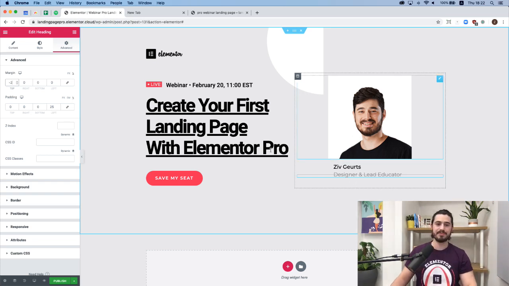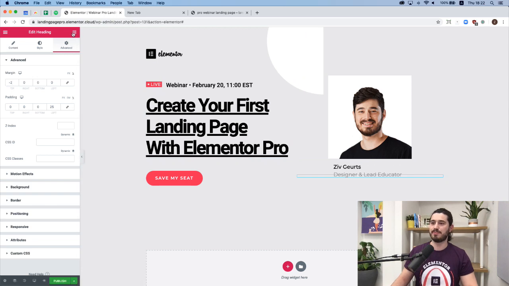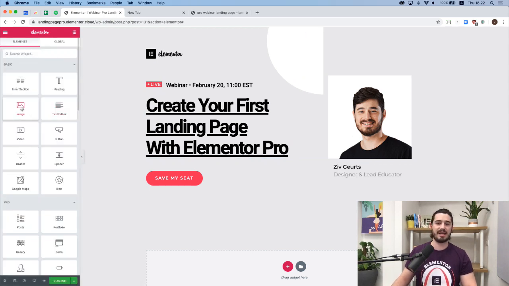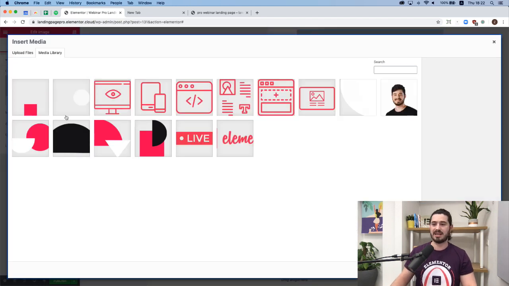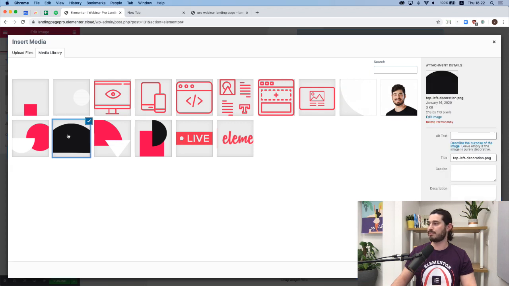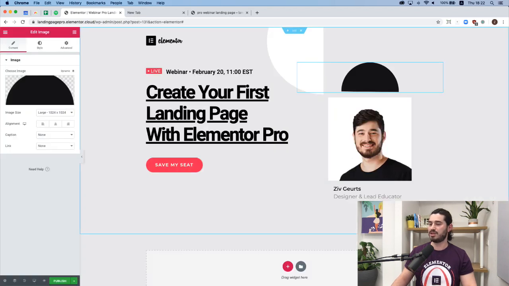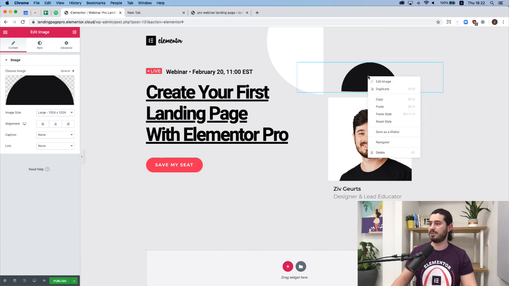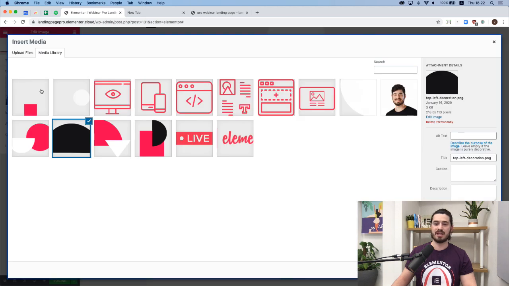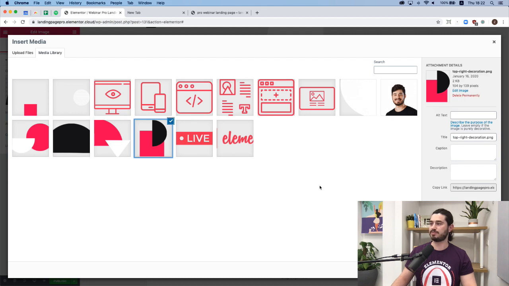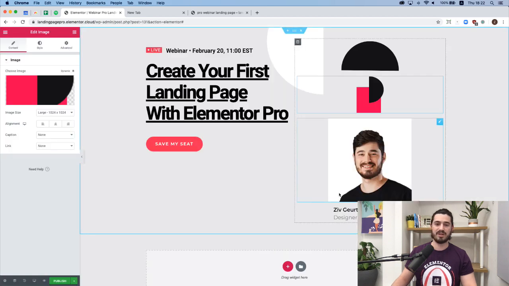Okay. Now for the shapes. So let's first of all drag in an image widget. I'll go ahead and drag in an image widget over here. And I'll choose the big black semicircle. There we go. I'll insert it. And I'll just duplicate. And I'll choose the red square with the black semicircle. I'll insert that one over here.